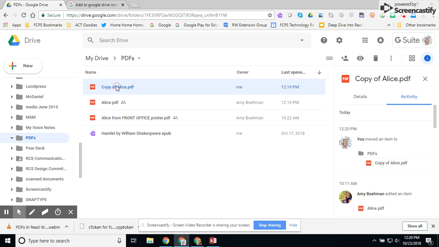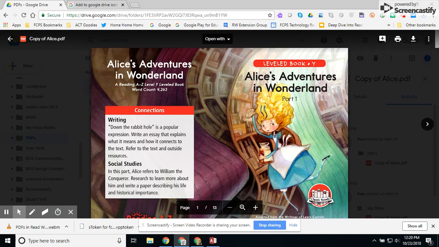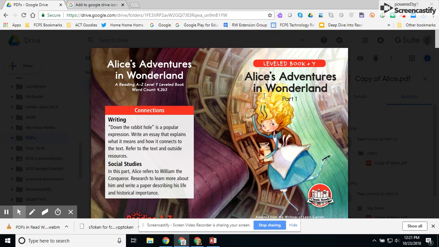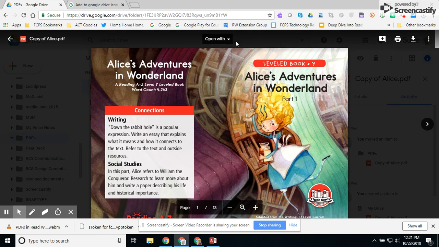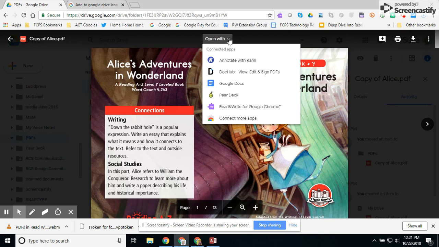So now when I click Open Copy of Alice PDF, it's just going to be one person who is in there at a time. So at this point, you do not want to come up to the purple puzzle piece for the Read-Write extension, because it's not going to see the PDF correctly. In order to get this to work, you have to launch the PDF reader through Text Help, which works in conjunction with the Read-Write extension. So you're going to choose the little arrow, Open With, and choose Read-Write for Google Chrome.